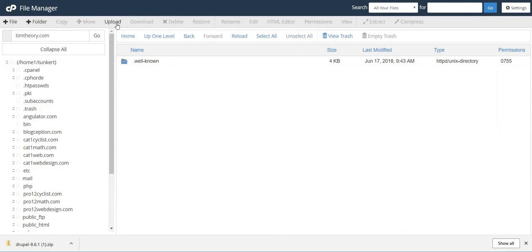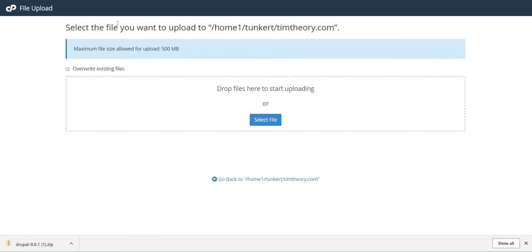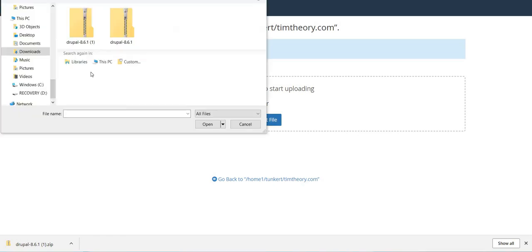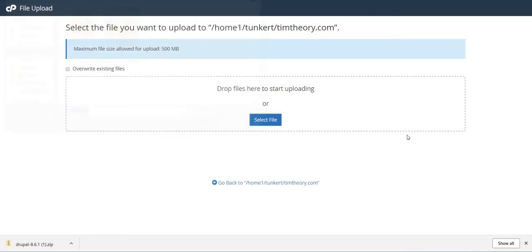Click confirm. Now I want to upload. Okay, and I'm going to find the file, so just hold on one sec. Okay, so I picked out the file. You see I downloaded Drupal twice, actually. I was just going to take one of them, open that up, and now it's uploading the zip file of Drupal.